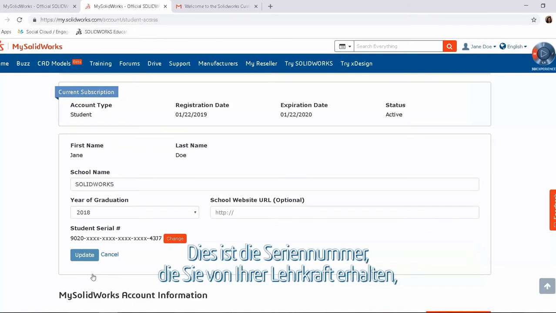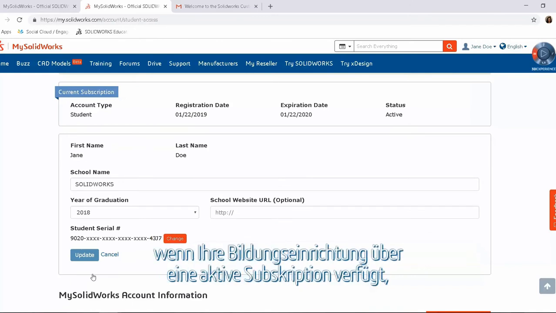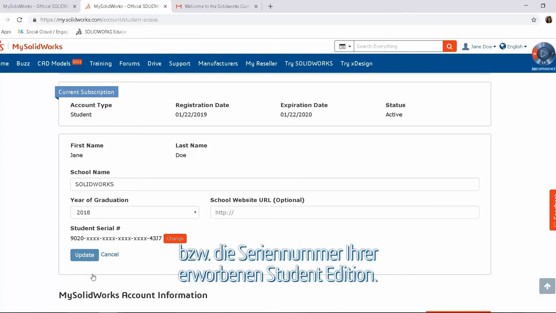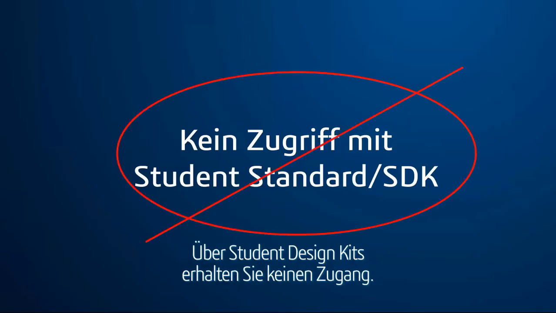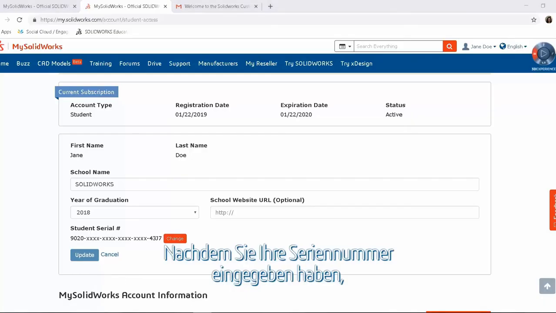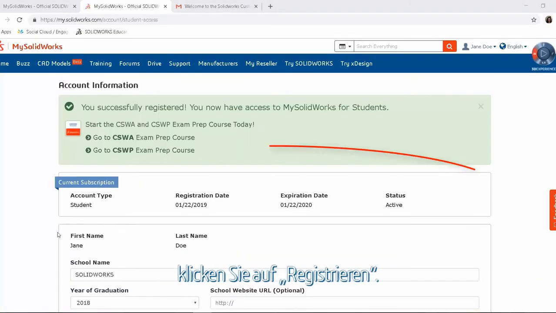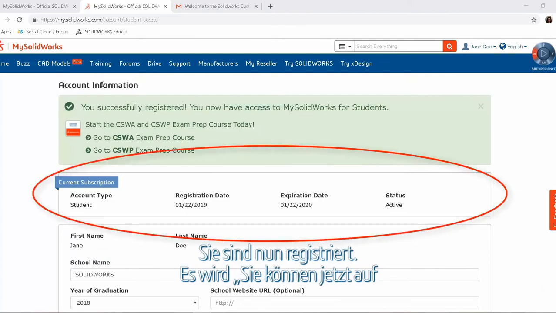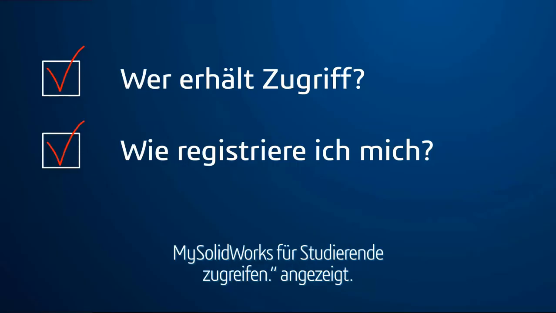This is the serial number that you get from your teacher when your school is on subscription, or the serial number from your purchased student edition. Student design kits do not get access to this. After you enter your serial number, click Register. You are now registered and will see you now have access to MySolidWorks for Students.